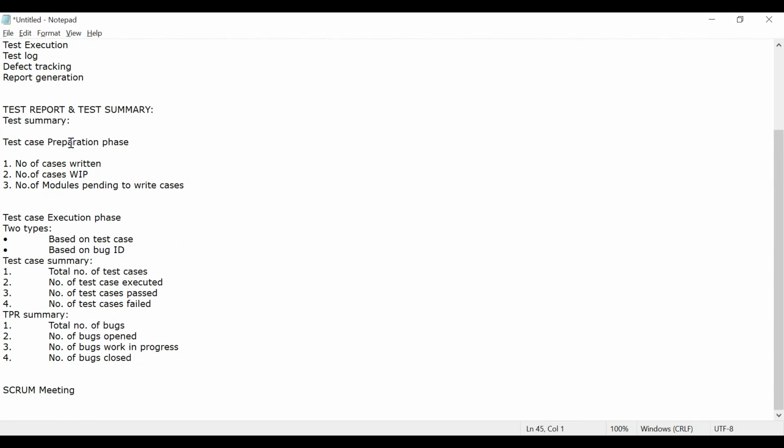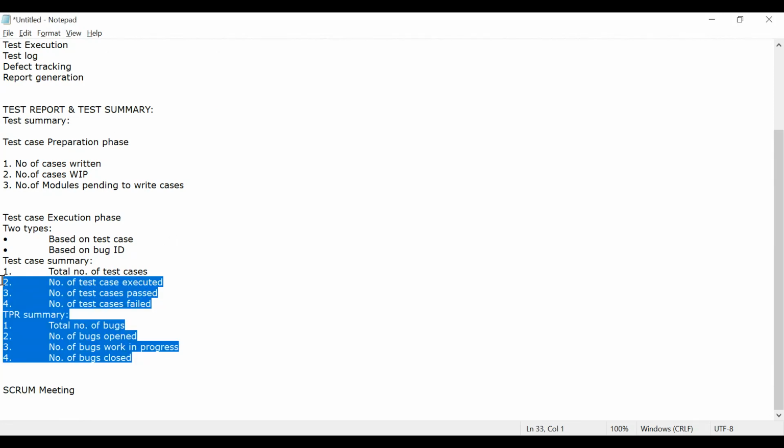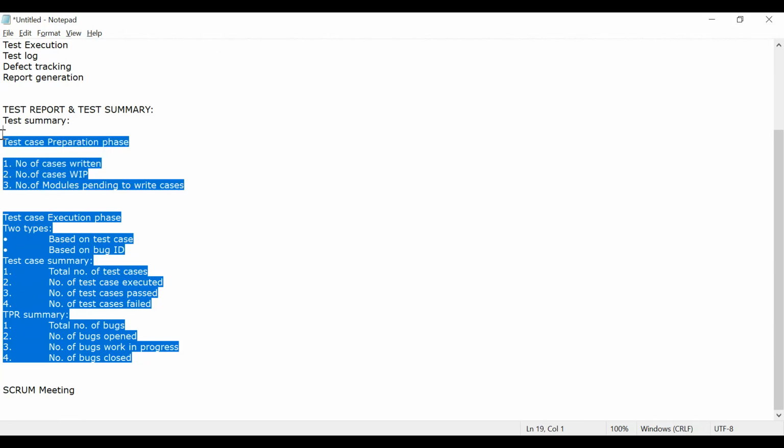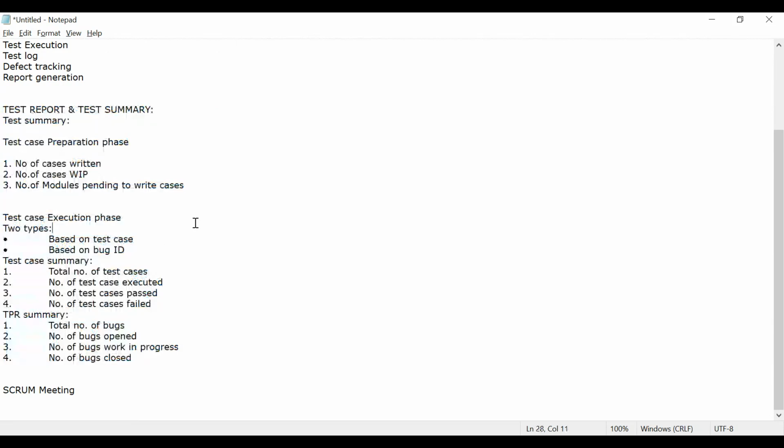Right? So are you clear? This is your status report, what you are supposed to give as a tester every day. What was done, what you are doing, what you are planning for the next day. This is called the test report summary.